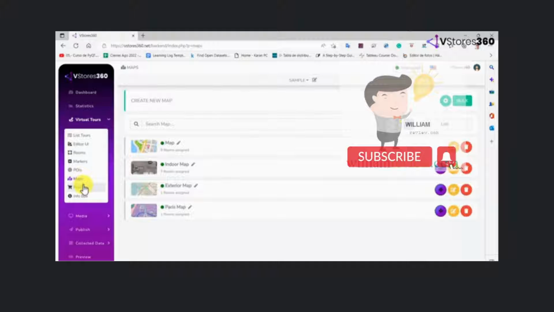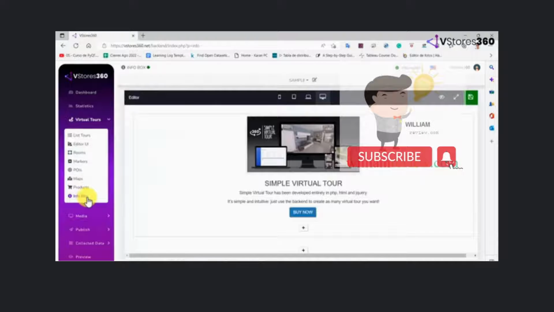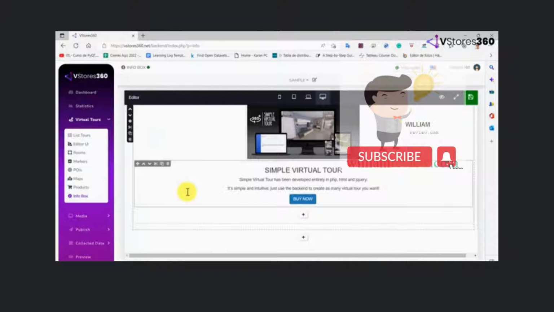The Products shortcut will take you to the Products page, where you can create and price products to showcase in your virtual showrooms and stores. And the Info Box shortcut will open the Info Box editor, where you can edit clickable info boxes.